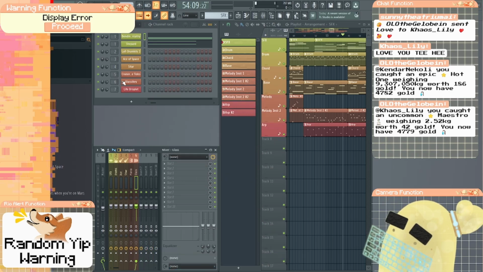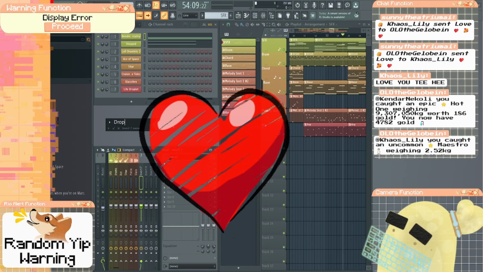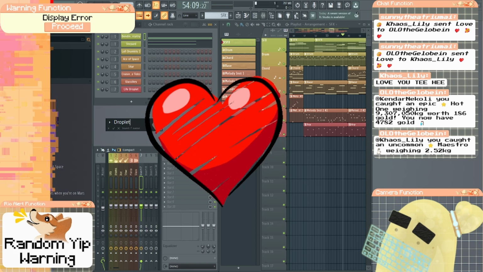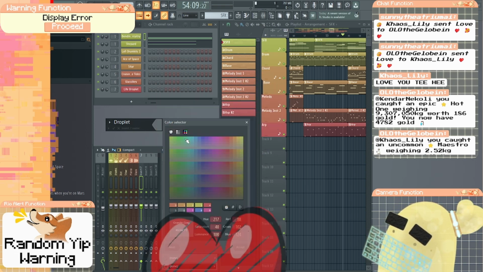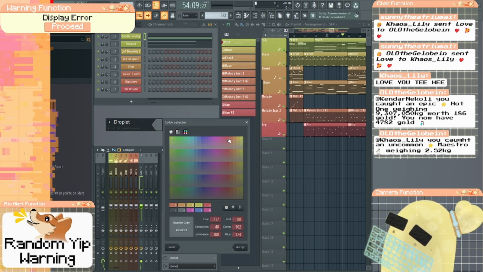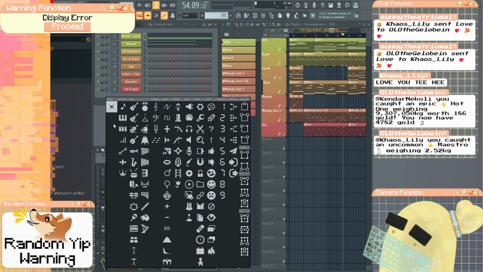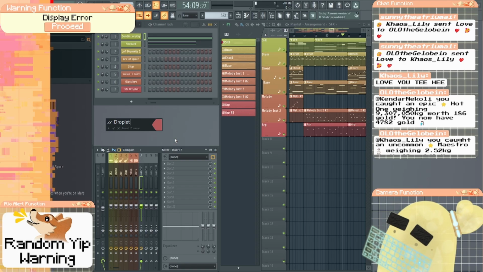Okay, and then 7 is droplet. So we'll get that, and then this is our ARP, so we'll get that, and then we can do the ARP symbol.